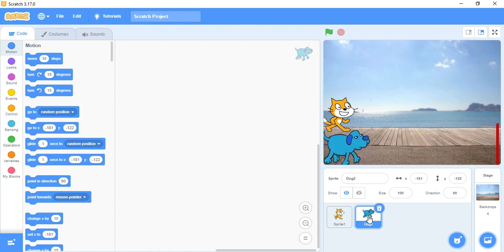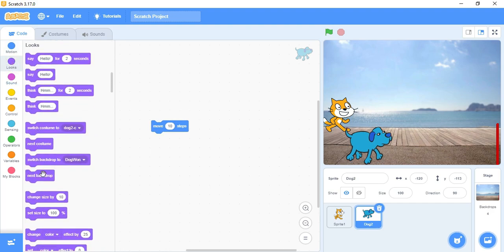Select the dog sprite. I need to move this dog sprite 10 steps forward. So drag and drop the move block. Run the code. The dog moves 10 steps forward. Now join the next costume block to this move block so that our sprite looks like it's really walking. I strongly recommend you watch my third video in the Scratch tutorial playlist, Learn Sprite Costumes, so that you will understand better.